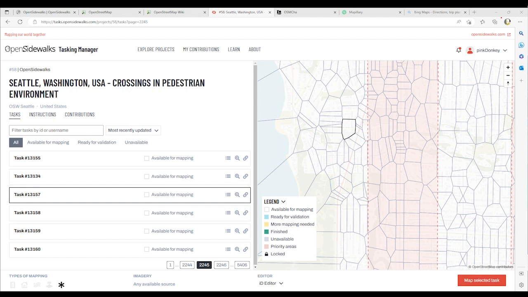The uncolored tasks are ready and available for mapping. Pale blue means that they're ready for validation. Yellow, more mapping needed. And green means that the task has been mapped and validated, and there is no more work needed.